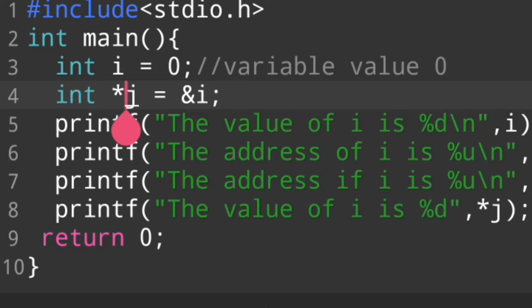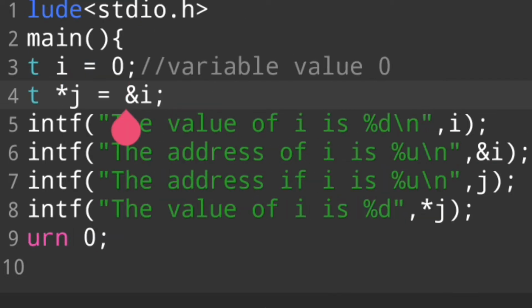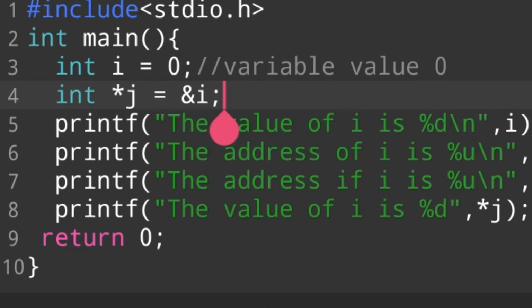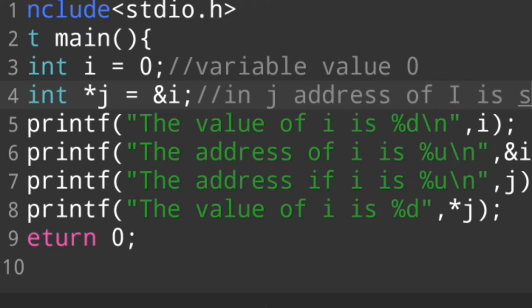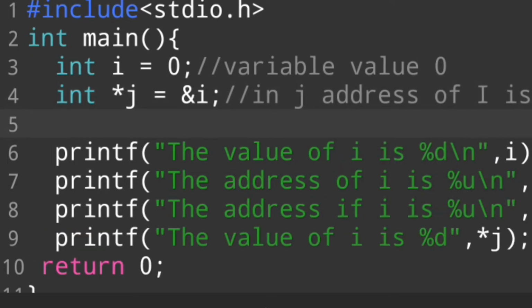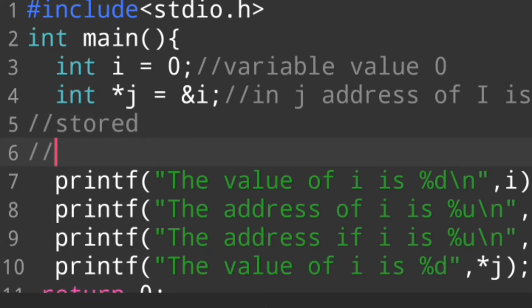And then we use pointers. We say int *j. So j is capable of storing the address of i. So in the j variable the address of i is stored. If we print j, the address of i is stored in j. Address of i is stored means the memory location where i is stored.